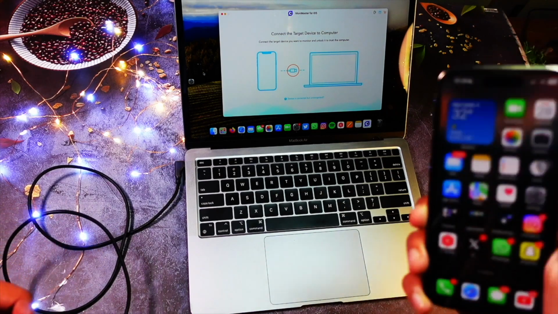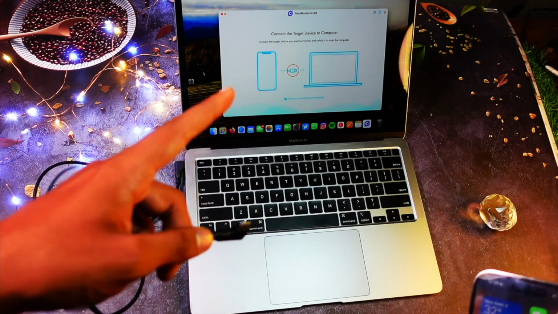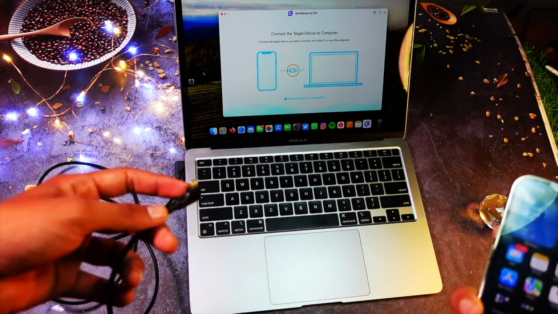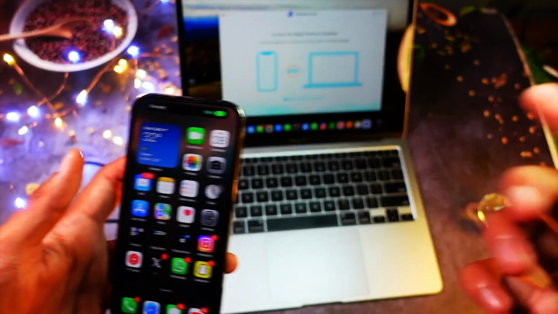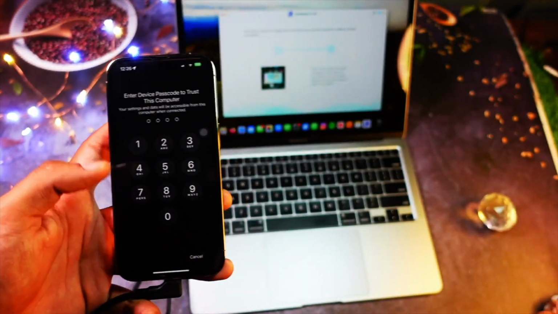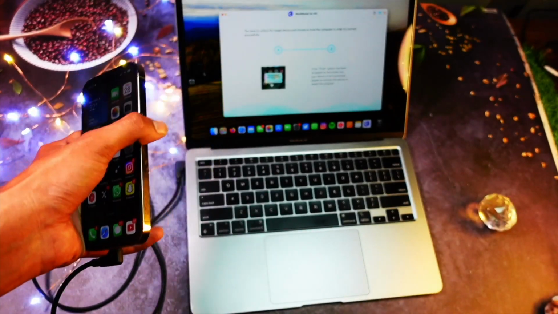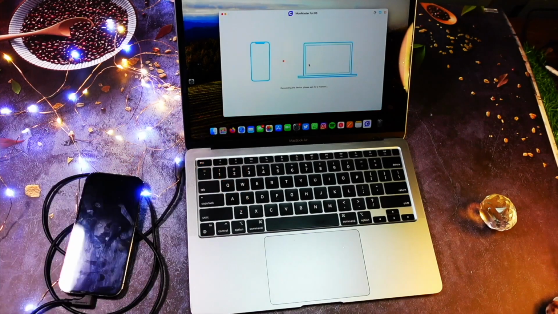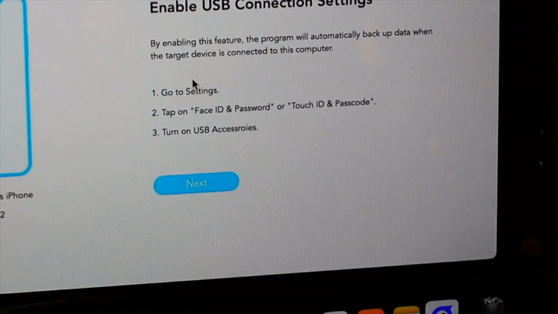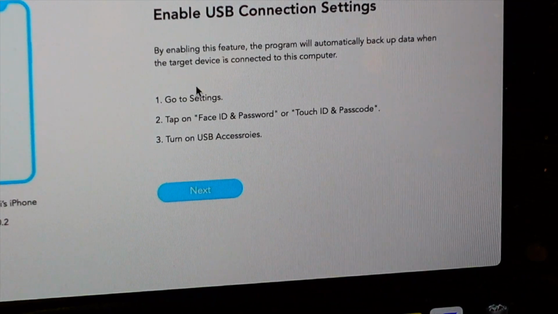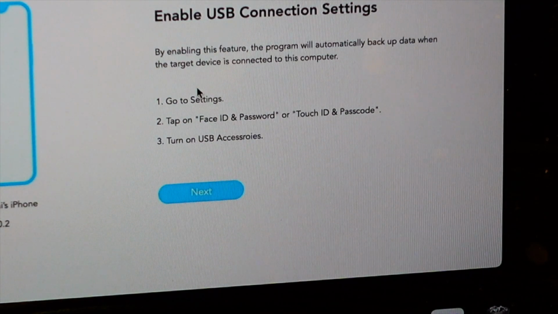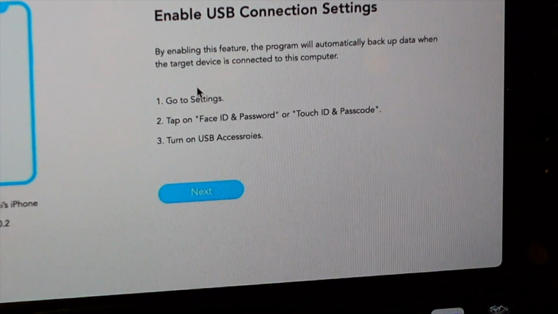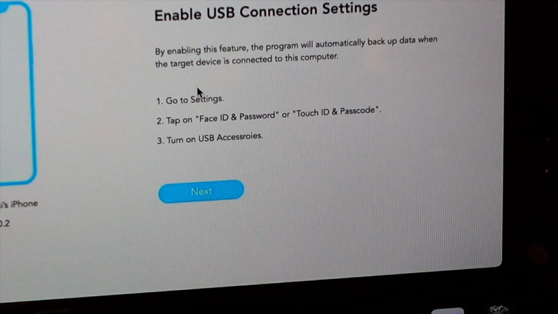Now let's do some practical stuff. What do I mean by that? First of all, you have to install it on your MacBook or your Windows machine. Then you just have to connect it to your laptop, one end to your laptop, one end to your iPhone, and then just click on trust, put in your passcode, and now simply look at the screen. After installing it, as you can see on the screen, it shows that by enabling this feature, the program will automatically back up your data when the target device is connected to the computer. You just have to go in settings, go in Face ID and passcode, or Touch ID if you have a different Touch ID iPhone, and then turn on USB accessories.